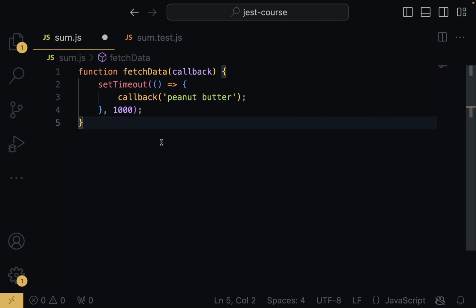Now let me explain what this code does real quick. This is a basic function, and the name of the function is fetchData. What all of this does is simulate a delayed operation, like an API call, using setTimeout, and then it calls a callback with a result. So once the API call, or whatever operation we are doing, has been done, it calls a callback with a result. In this case, the result is peanut butter. So that's what this basic code does.